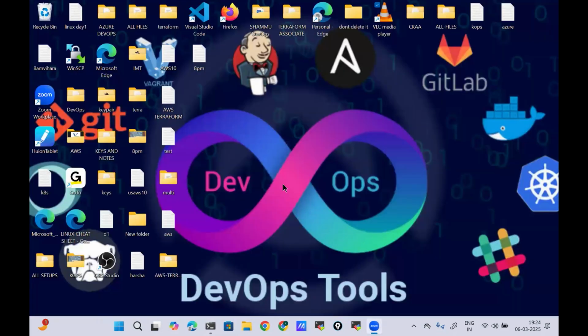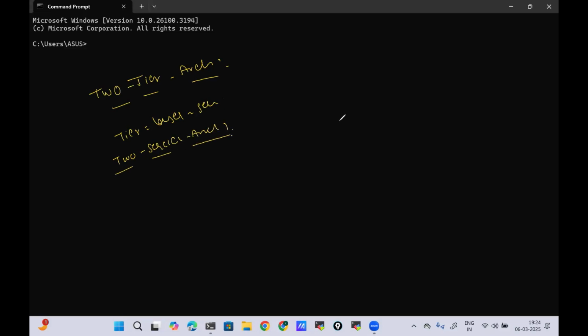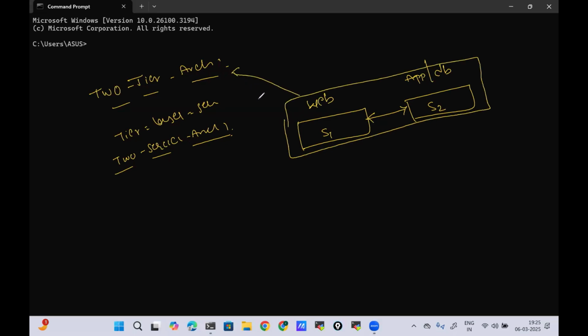Then next, after one-tier architecture, what do we have? Two-tier architecture. Here again, tier is nothing but layer, and layer is nothing but server. So ultimately I can call it two server architecture. The name itself contains two servers. So totally how many servers will be present here? Two servers. This is my server 1, and this is my server 2. How many types of servers do we have? Three types. In server 1, I'm going to install the web server. In server 2, I'm going to install the app server as well as the database server. I establish the connection between them. This type of architecture is nothing but two-tier architecture.